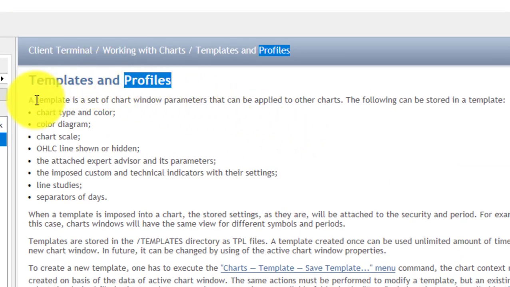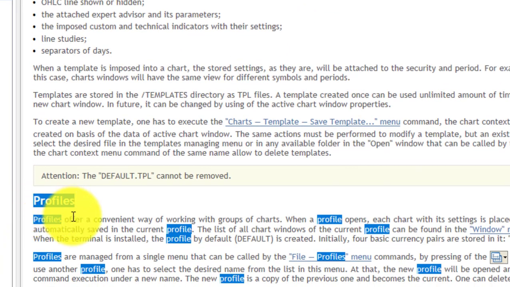Okay, so basically it says a template is a set of chart parameters that can be applied to other charts. So with a template, you can save a whole lot of parameters and then apply them to other charts. I'm going to show you how to do that. And then profiles offer a convenient way of working with groups of charts. So you can put a whole lot of charts in a profile, save the profile, and work with those group charts. Now, when I get to the examples, they'll start making perfect sense.